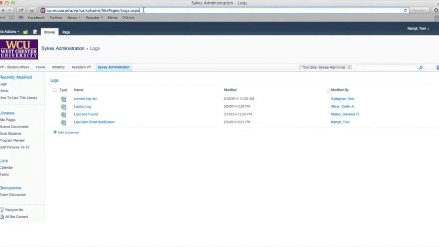You'll actually have to type in this website right here. Type that site in below. You'll have to log in using your wcupa.edu login. Once that's in, you'll have access to the laptop log and the key list.